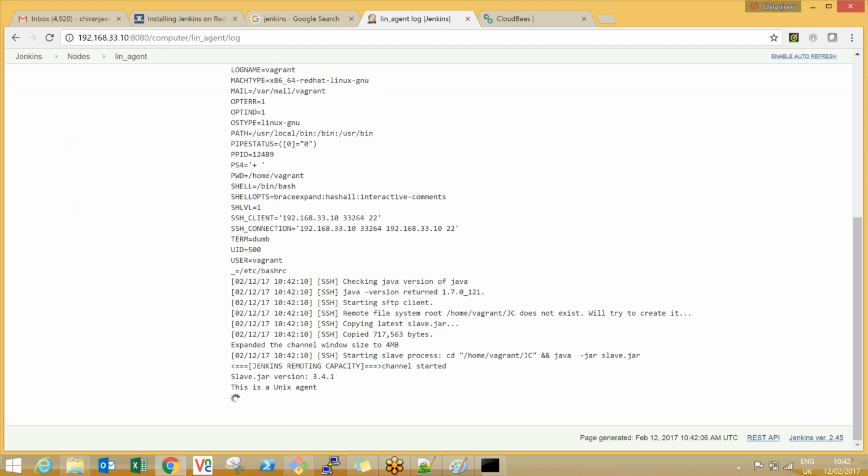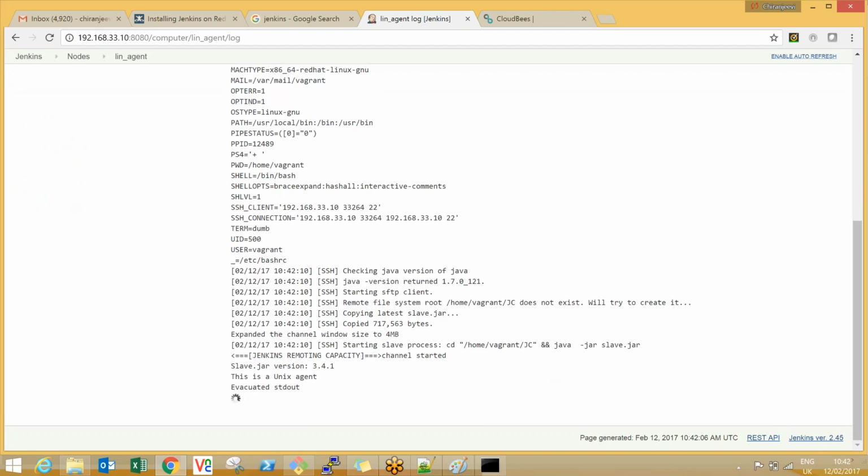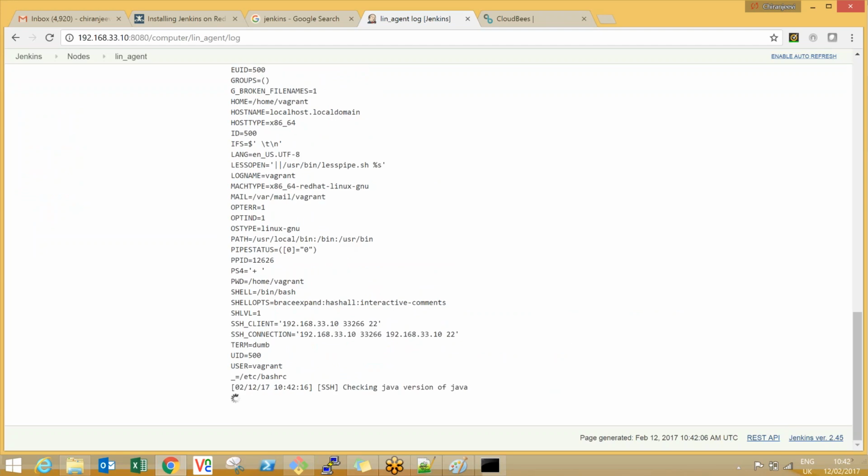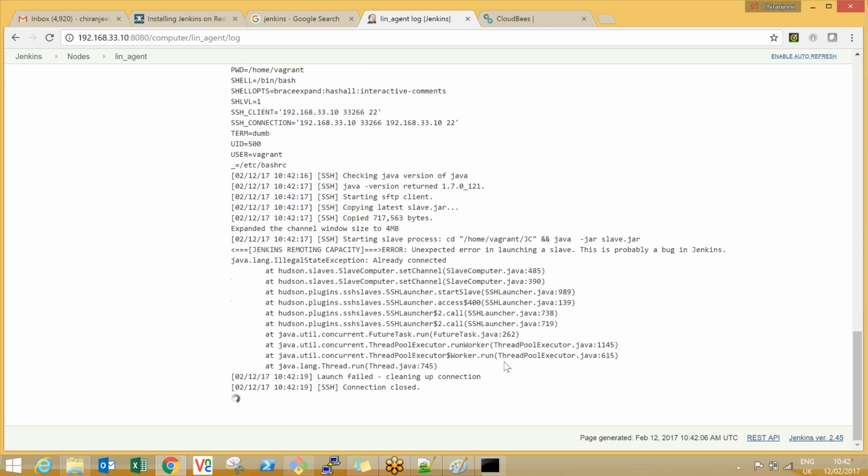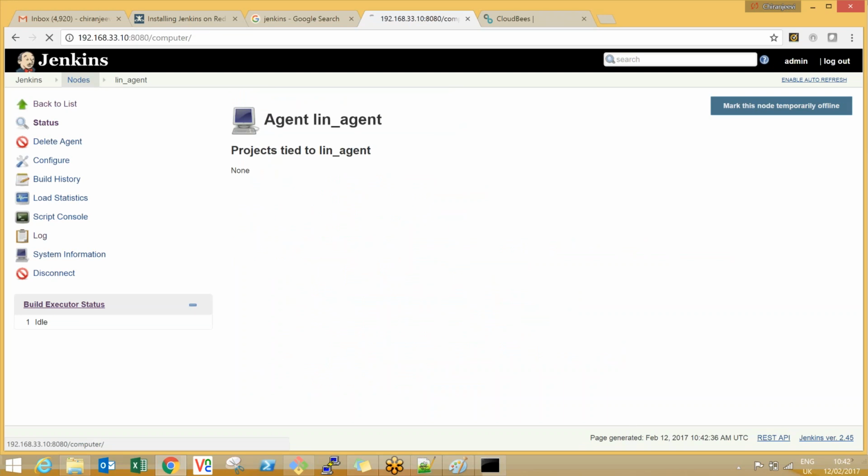Okay, yeah, this is launching absolutely fine because it's Linux, right? It can do the SSH connection easily. So it started. An error, unexpected error in launching slave. This is probably a bug in Jenkins. Already connected. Yeah, fine. It is connected, guys.